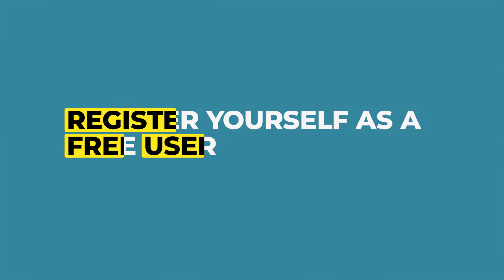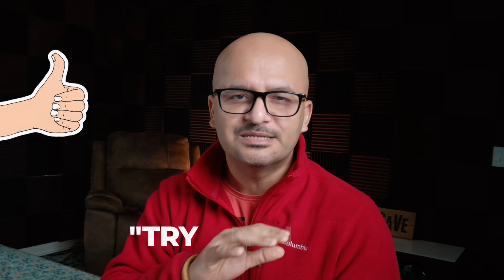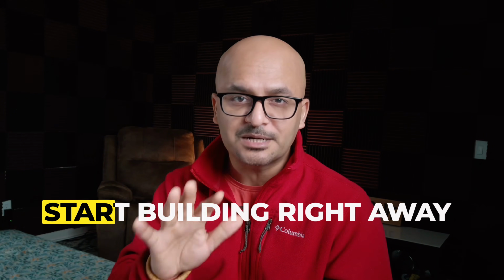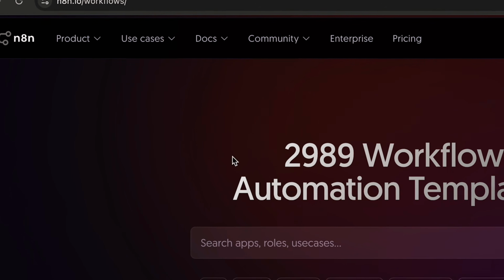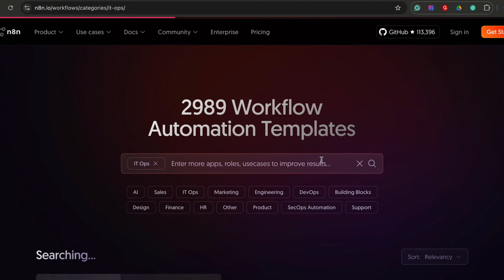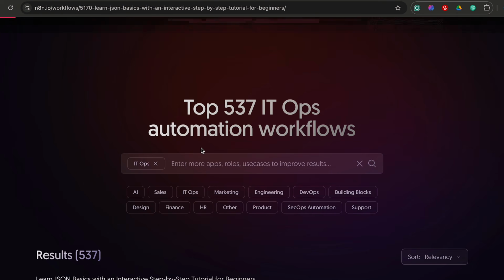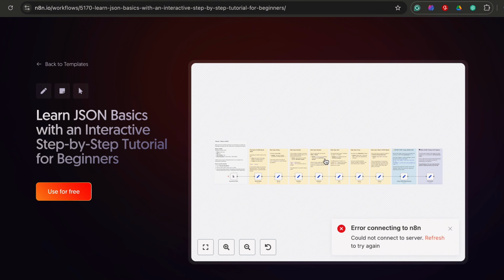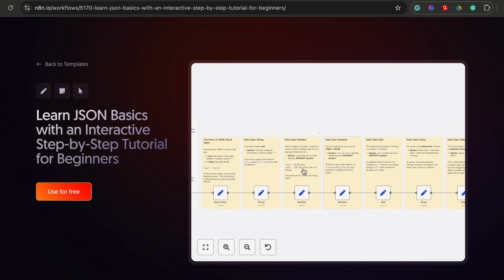Well, the first option is to use the n8n cloud platform. This is the easiest and quickest way to start automating things. All you have to do is open up your browser, go to the n8n website, register yourself as a free user and start automating. There is no setup or installation required. You just log in and start building right away, from the very first hour. There are thousands of pre-built templates and integrations available right in the platform. This is best for people who just want to get started very quickly, who are beginners and do not want to manage their own infrastructure or set up n8n on their local machines.